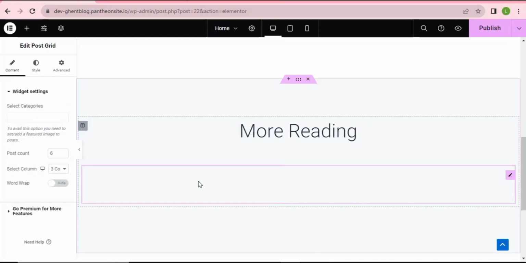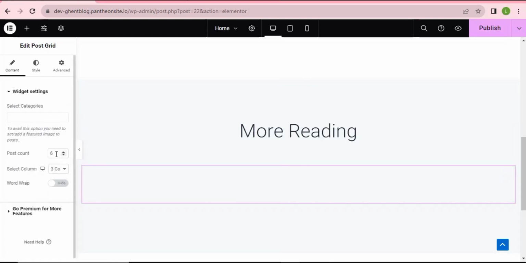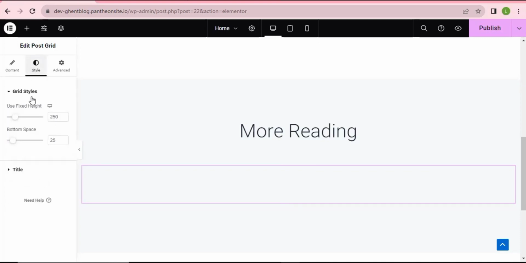And then you click here to select the number of posts that you want to be displayed there. Maybe 6. Always make it 3, 6, 9. Okay, so maybe I just want 3 of them to be there. I'll just come here and reduce it to 3 or 6, any number that you want. And then come here to style.